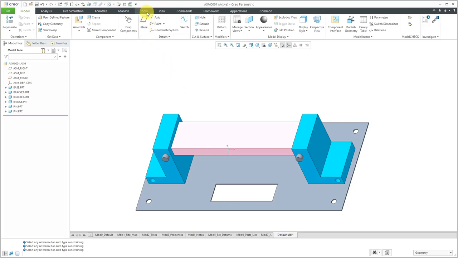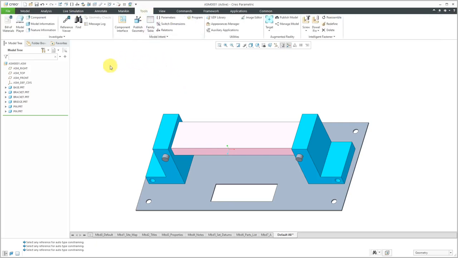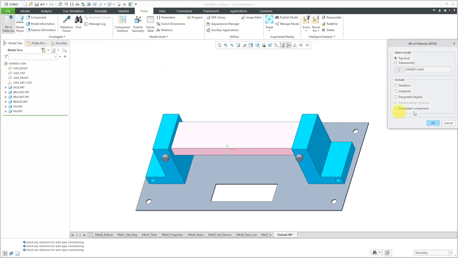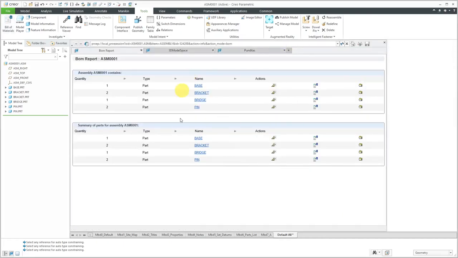If you go to the Tools tab, there is a Bill of Materials command. We can do this for the assembly. Let me click the OK button. And again, we can just get our little Bill of Materials report in the embedded web browser.